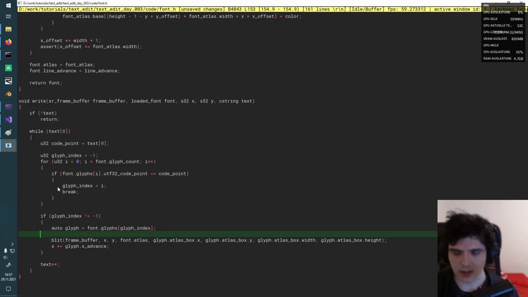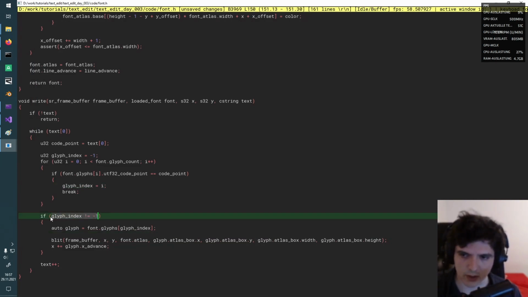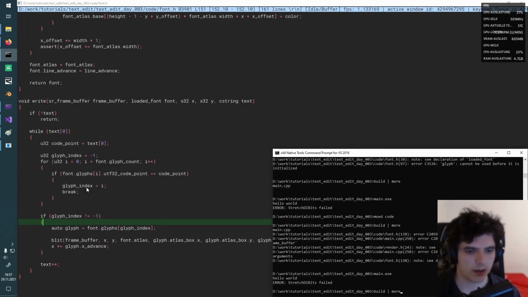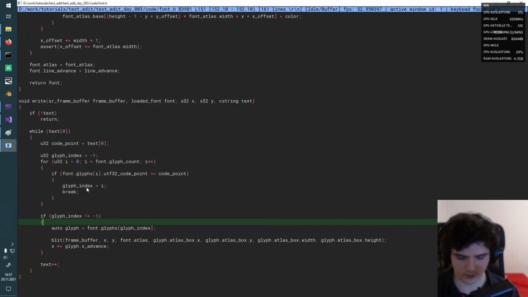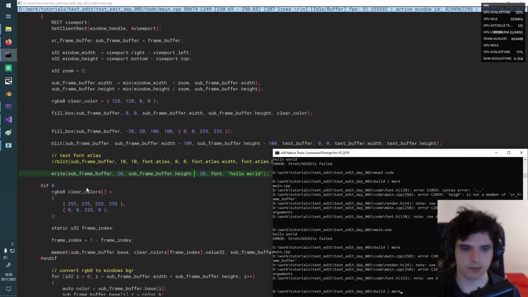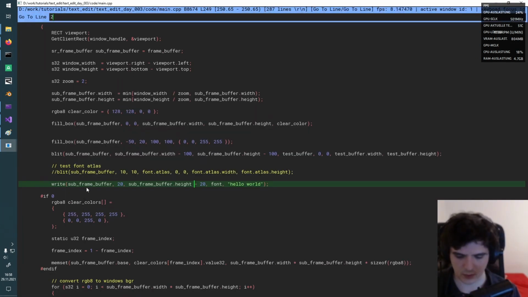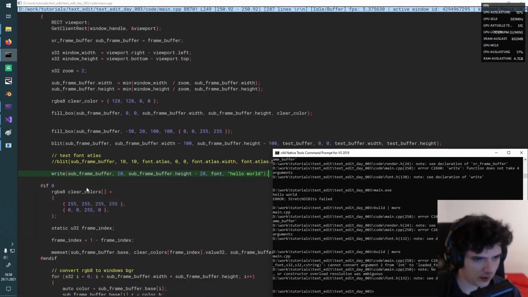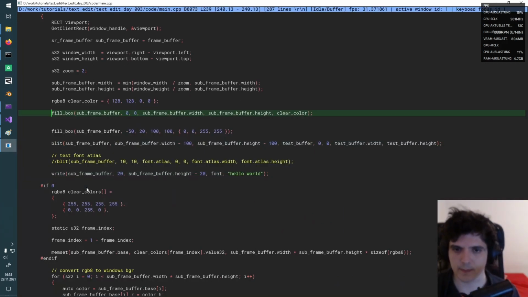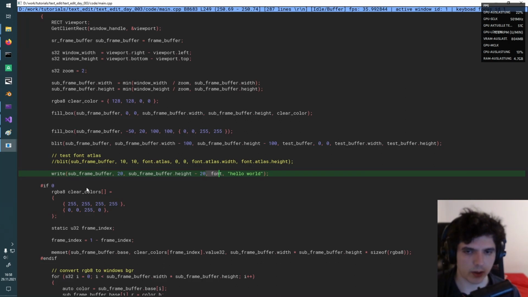So let's just see. If we have a proper glyph index, we render that and then we advance. Now we're so close, people. What don't you like about this? It's heights, of course. Cannot convert int to loaded font. Yeah, because I wanted to specify the font right after the buffer.